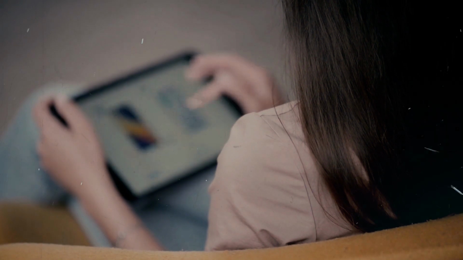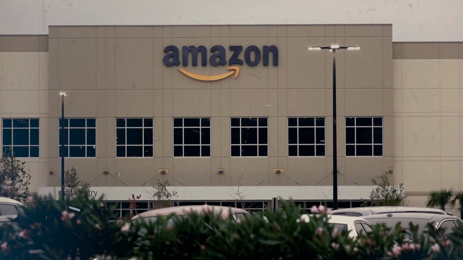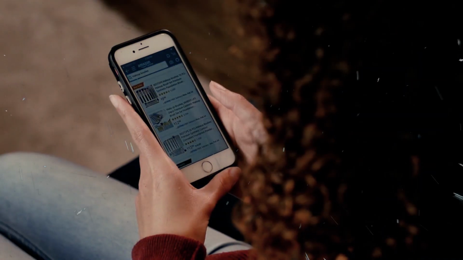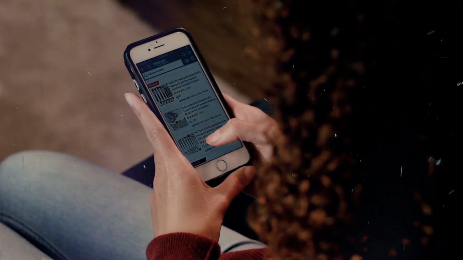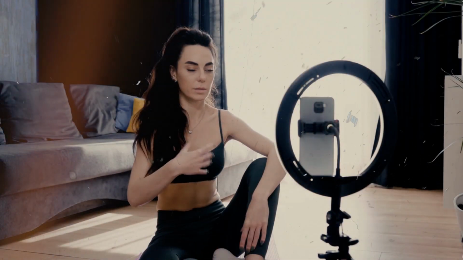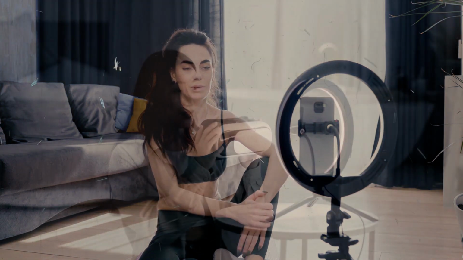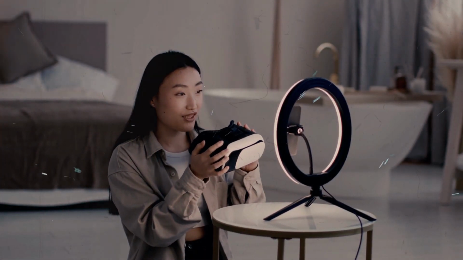But here's where it gets more interesting. Amazon provides a feature called Idea Lists. These are curated lists that you can create around specific themes or categories. For instance, if you're into fitness, you might have an at-home workout essentials list. If you're a tech enthusiast, perhaps a top gadgets of 2023 list. These idea lists not only help organize your recommendations, but also make it easier for your followers to shop your suggestions.